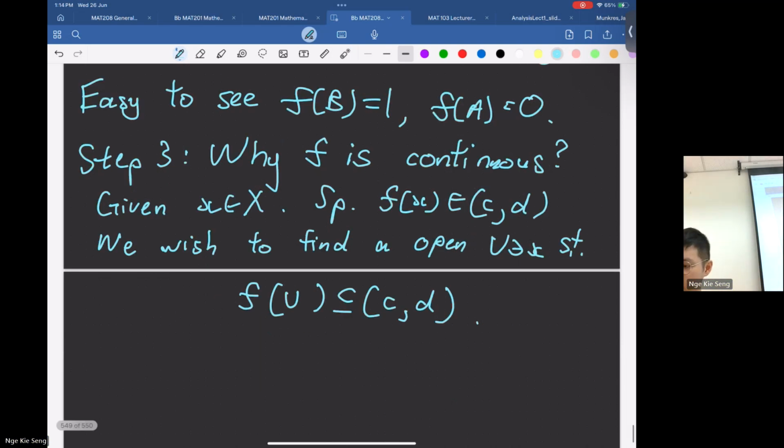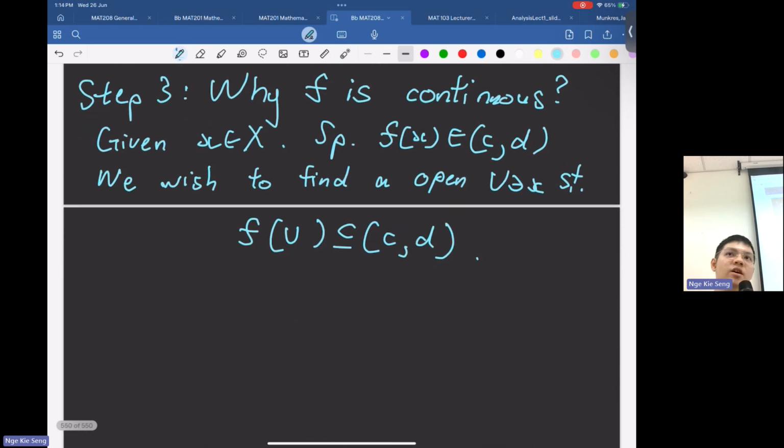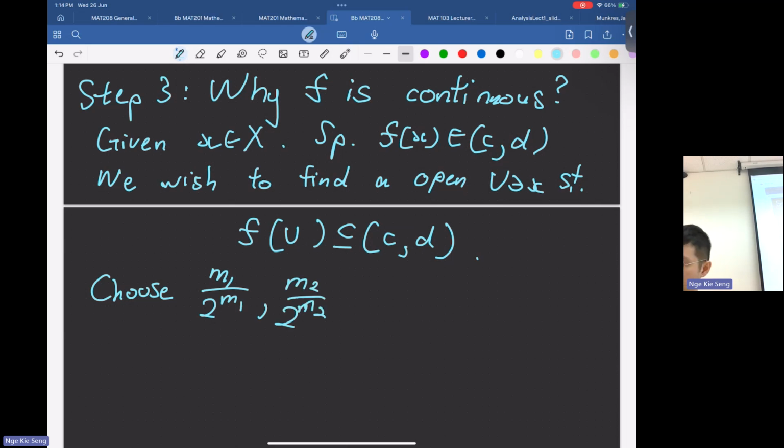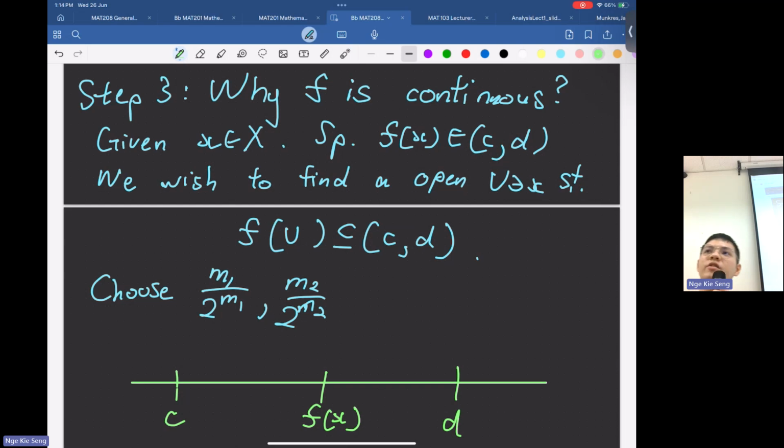So what to do here? We're going to pull out the density of our dyadic rationals. So choose m1 over 2^m1 and m2 over 2^m2. How are we choosing here? You can think of it as f(x) is here, d is here, c is here. How do we control this number? It's quite random, we cannot control it. But we know that our dyadic numbers are dense. Dense means any two real numbers, I can find one of them between them. So between c and f(x), I can find some dyadic number, and between f(x) and d, I can find another dyadic number.